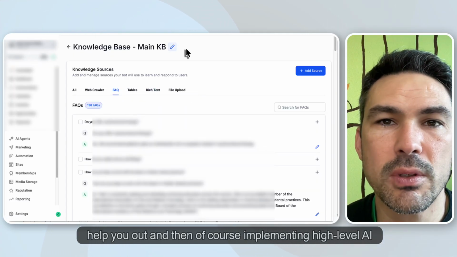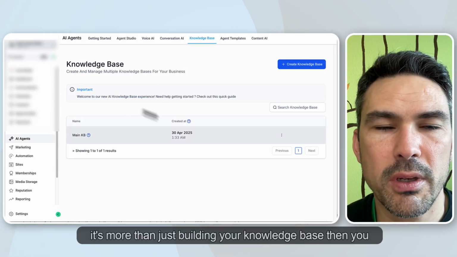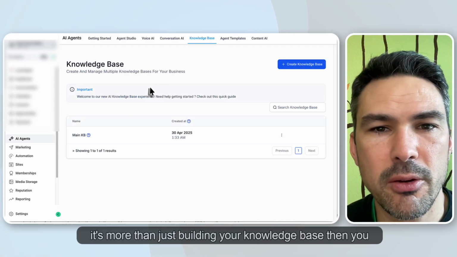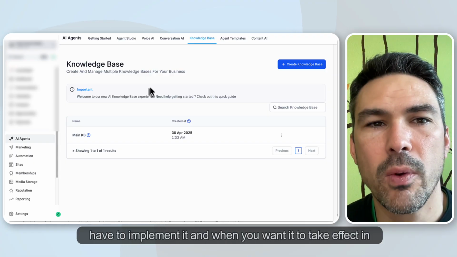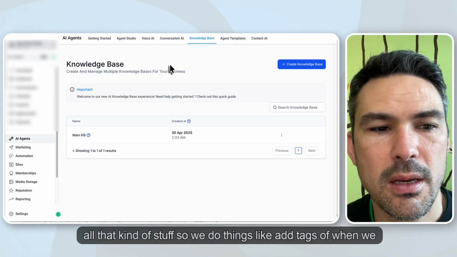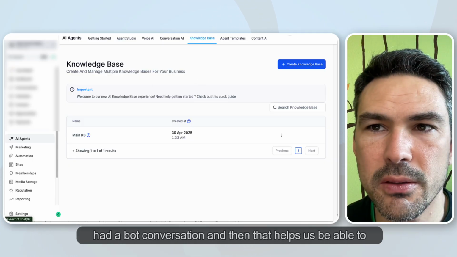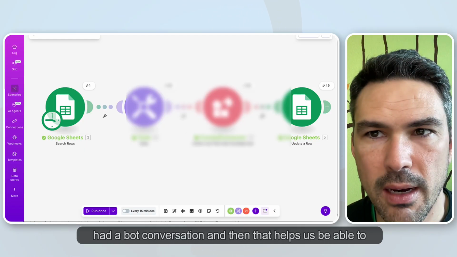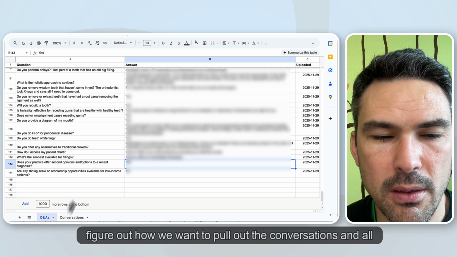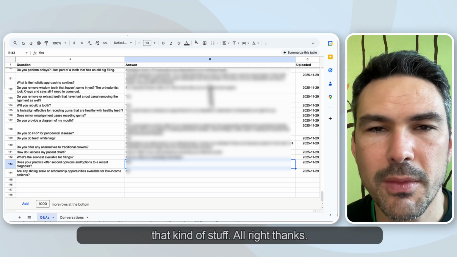And then, of course, implementing high-level AI, it's more than just building your knowledge base. Then you have to implement it and when you want it to take effect and all that kind of stuff. So we do things like add tags of when we had a bot conversation. And then that helps us be able to figure out how we want to pull out the conversations and all that kind of stuff.